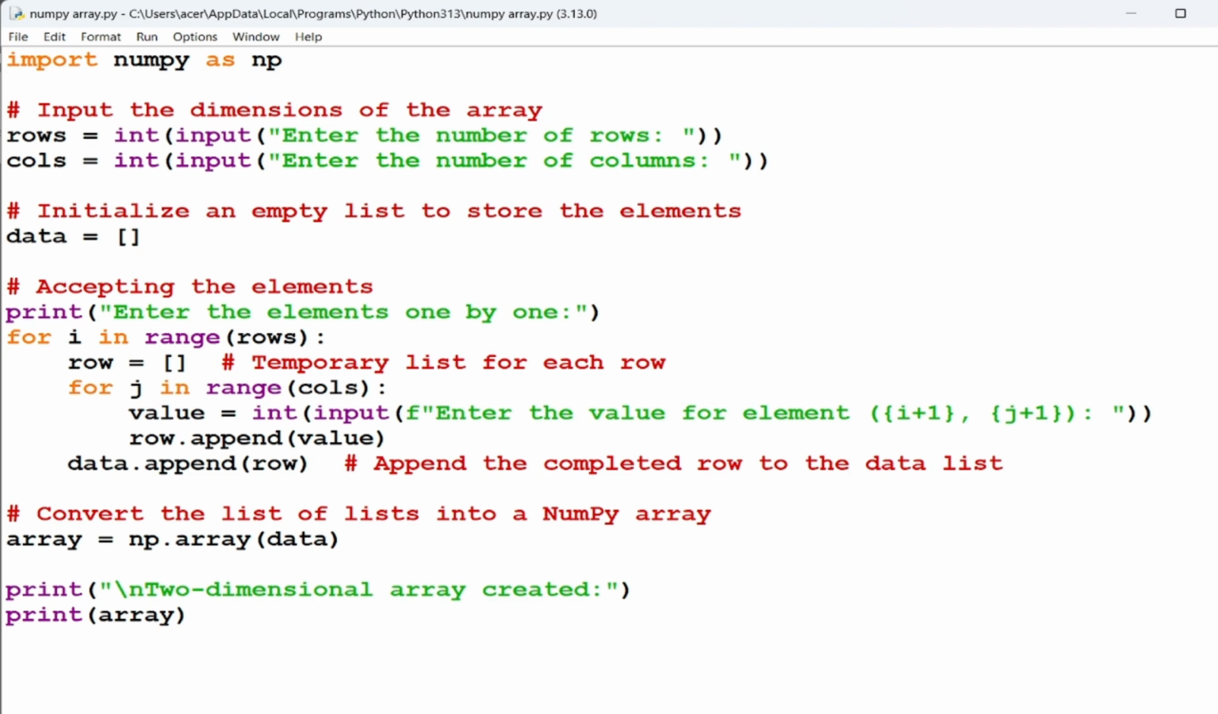data.append(row). So once all elements of a row are collected, the row is appended to the data list. Then it converts the list into a NumPy array. So array = np.array(data) converts the two-dimensional list data into a NumPy array and stores it in the variable array. Then finally print the result. Displays a message indicating the array has been created. print(array) prints the NumPy array in a structured format.